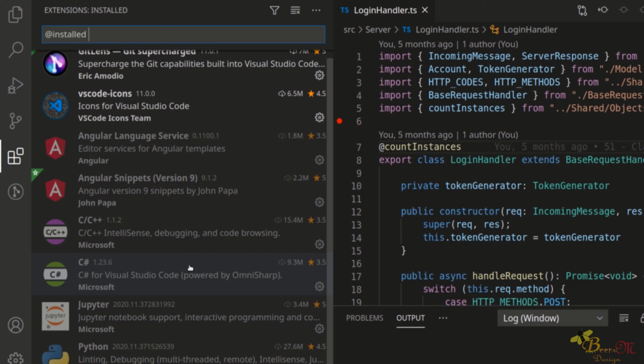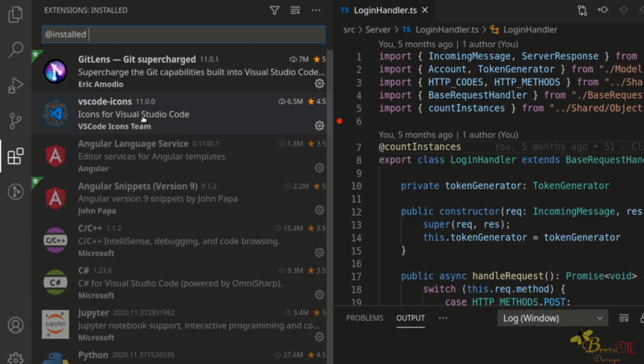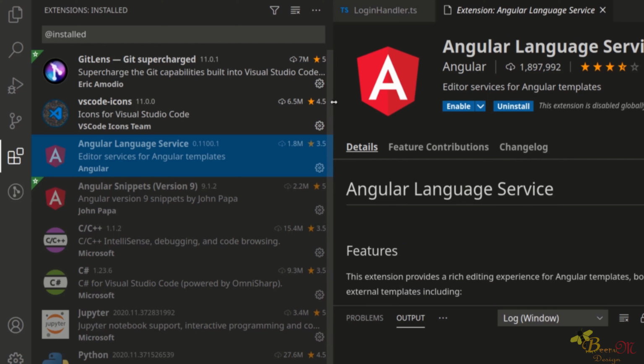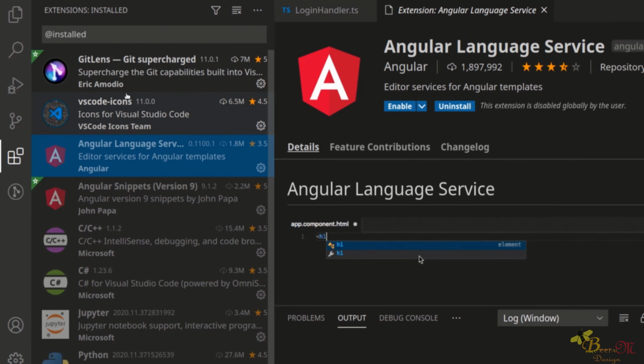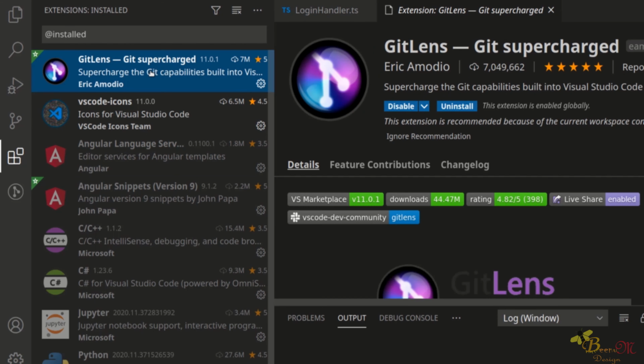For example, now that an extension is installed, I can choose to disable it only for this workspace, which again, is very convenient. Or of course, if I don't use it anymore, I can just uninstall it. This is, let's say, the workflow of using these VS Code extensions.